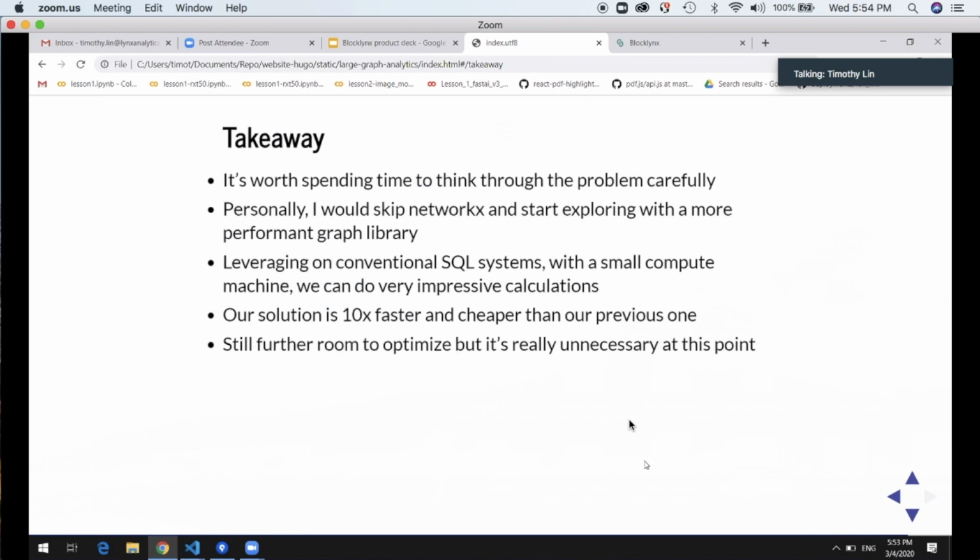So here are some takeaways that we came about after dealing with the problem. I think after spending a large time in transaction graph analysis, really the key is to start with the summary statistics and explore what are the characteristics of the graph we are looking at. And for that, I'll skip NetworkX and start working with more performant graph libraries.